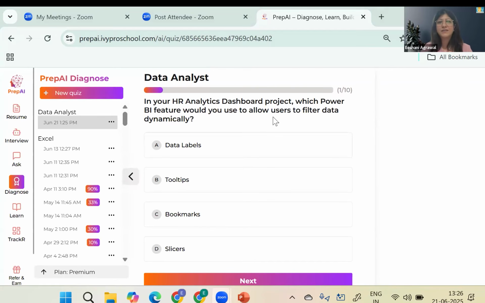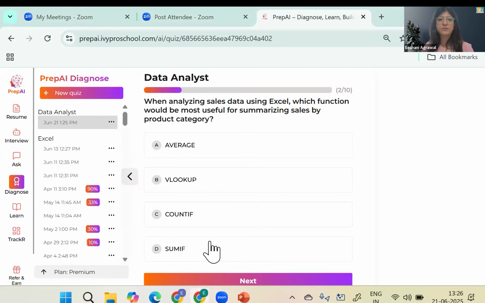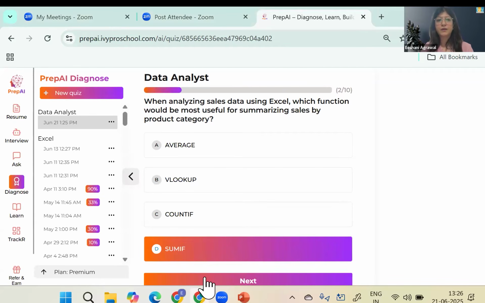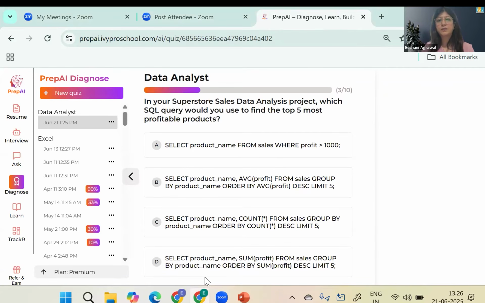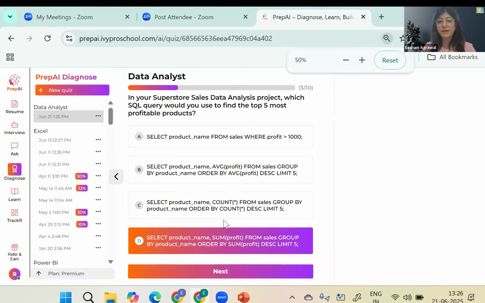So if I give an answer, allow user to filter data dynamically, I can answer it. I'm just going to set an answer, analyze sales, which function most simplest by category, sum if. Okay. Superstore, SQL, top 5, which is the correct one? Group product, descending, count. I hope it's right. I'm not reading the answers. Okay, next.